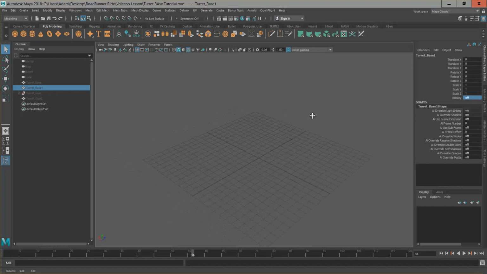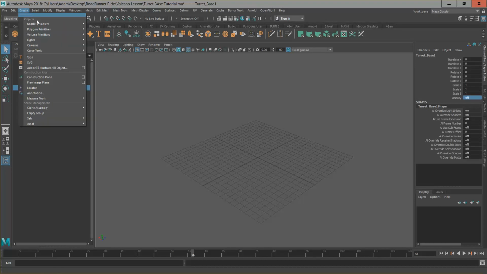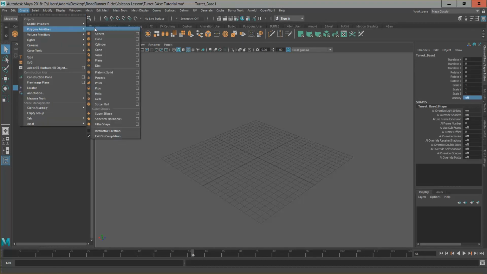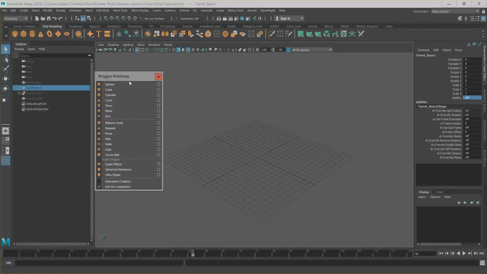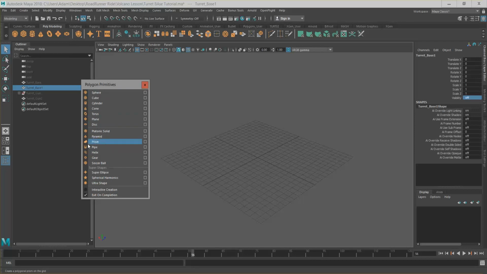So, for our gun, we are going to use a prism to start, but as you'll note, the prism shape is not on the shelf in the default shapes tool. So we're going to go to create, polygon primitives, and again if I push this bar here, we allow the menus to pop out, and I'm going to create a prism.